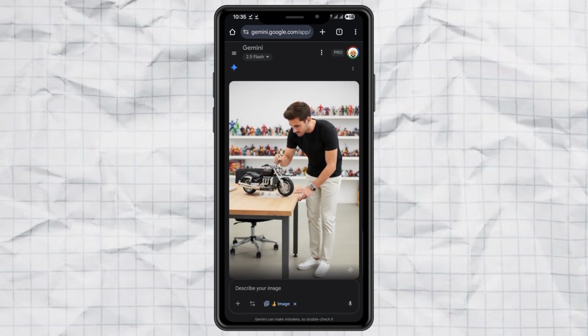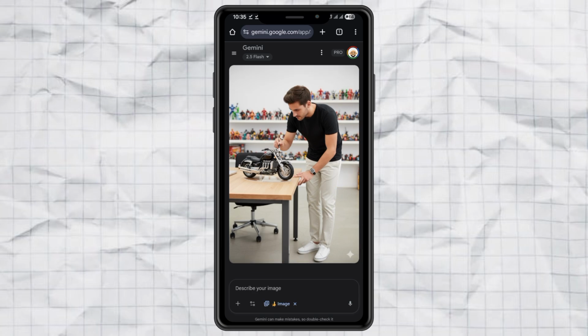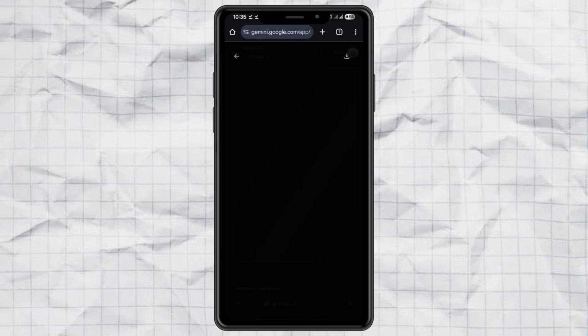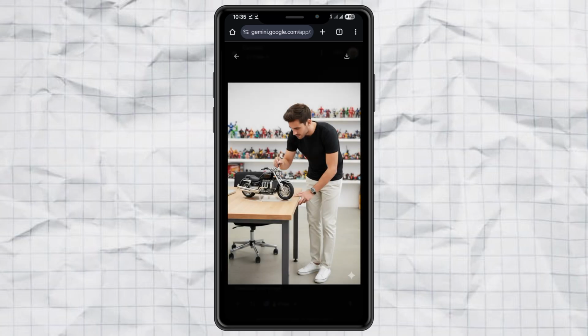After you generate the image, you'll get a really cool result, like this. Again, just download and save it to your gallery. So yeah, those are the latest miniature prompts I've been playing with. Which one's your favorite? Drop a comment below. And don't forget to try them out yourself.